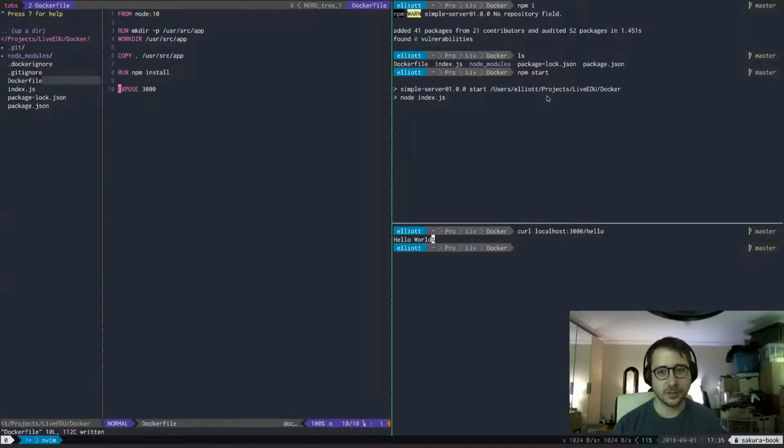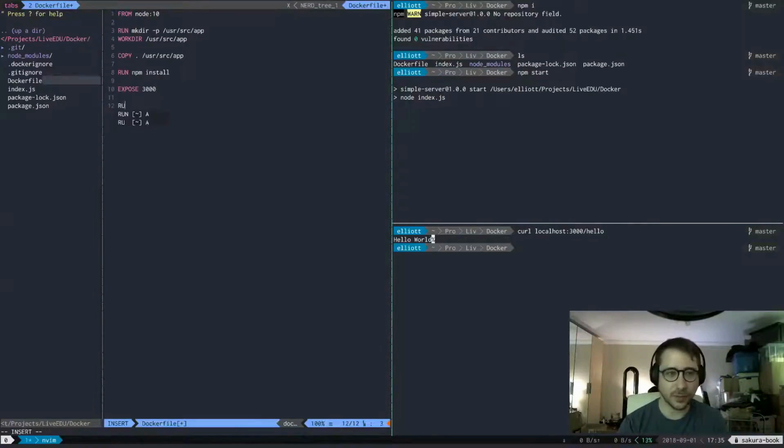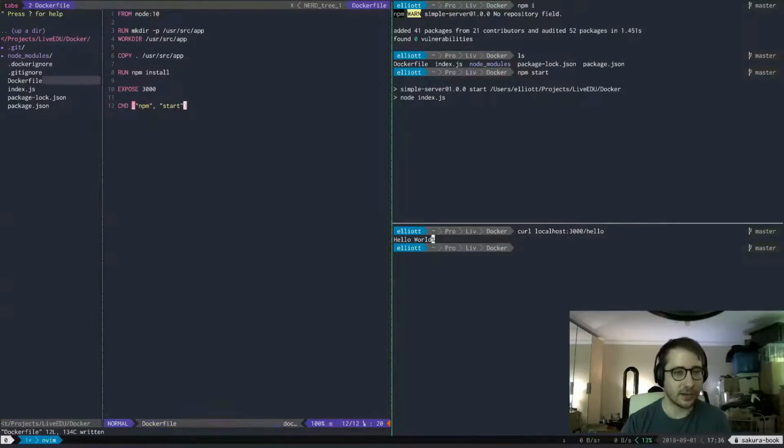Okay, so how did we start this? We started this using npm start. So you would think it would be RUN npm start to start it. But that's not actually the case. So in Docker we have something else. We use something called CMD. Now, this command is basically the default command when starting this. So we do npm start, and you pass it in as an array. So rather than just doing CMD npm start, which you could do, it's better to do it like that. Now, this will run and start the app.